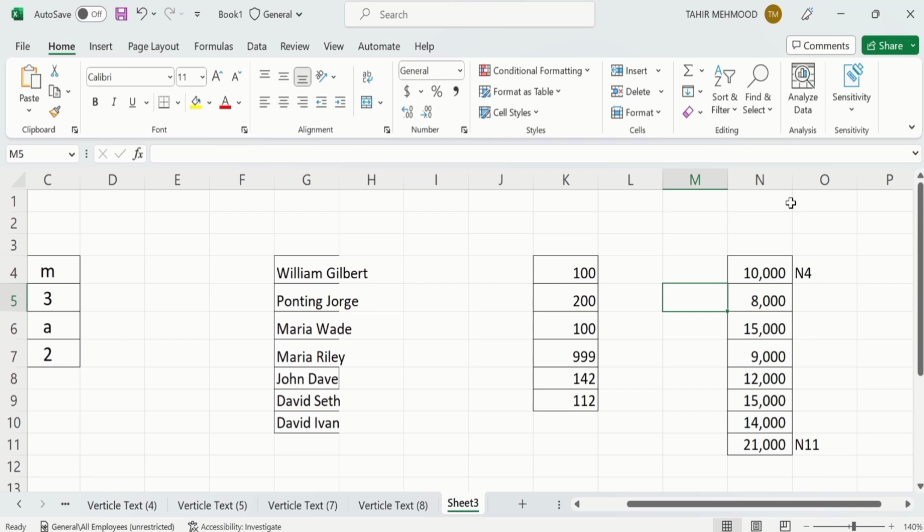Now if you don't have any information about the formula, then ChatGPT will provide you an answer to your question. For example, I am interested to calculate the minimum value. Firstly, you have to select the range of cells. How to select the range of cells? Click on this cell. And here you will find the cell number is N4. Similarly, select the last cell and you can see here its number is N11.